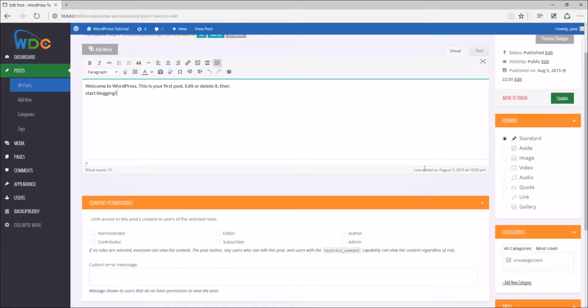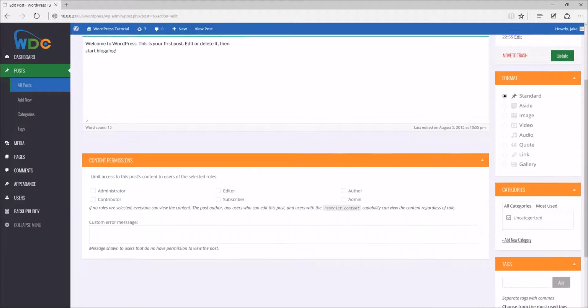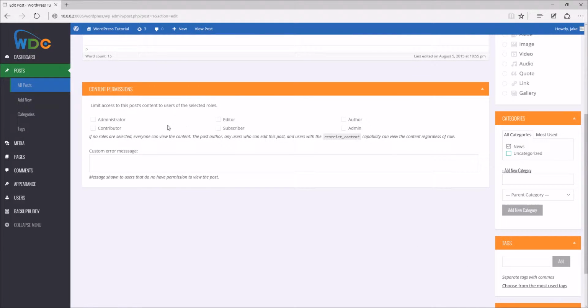Also, the other thing that you might need to know about posts and blogs is the categories. You can easily click on add new category and add a new one. And there you have it, it's ticked in. You can untick the other one, and now this belongs to another category.